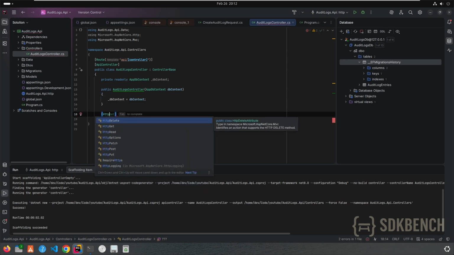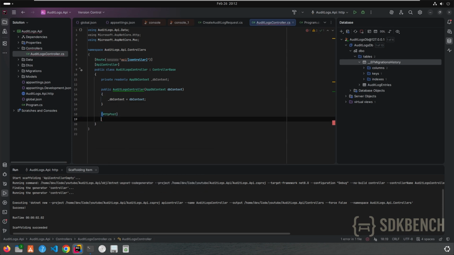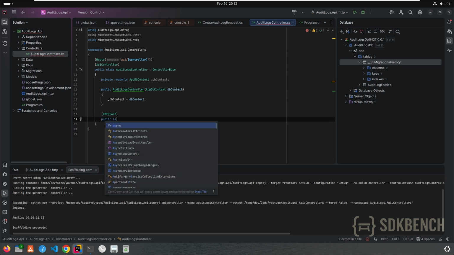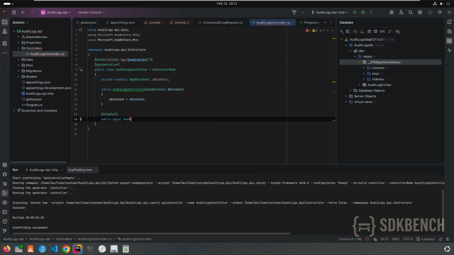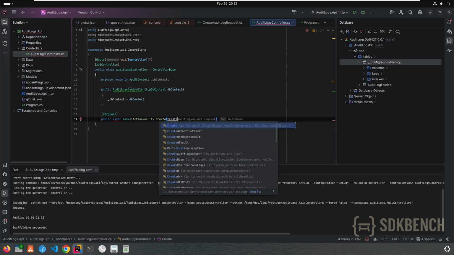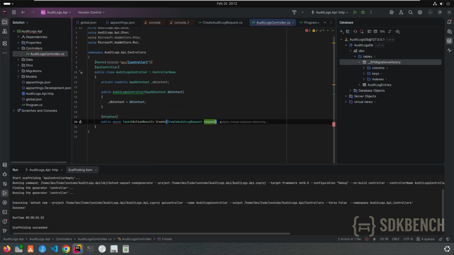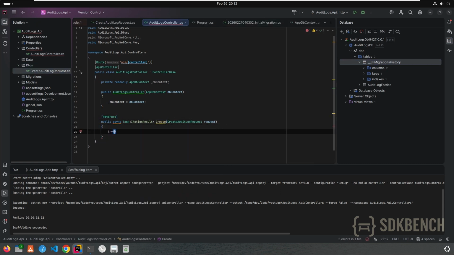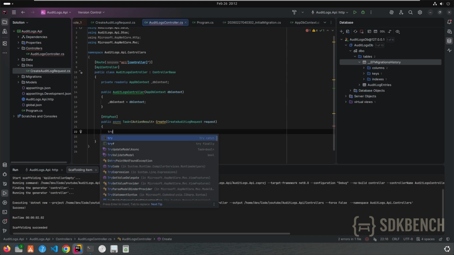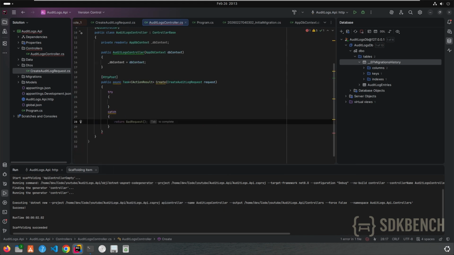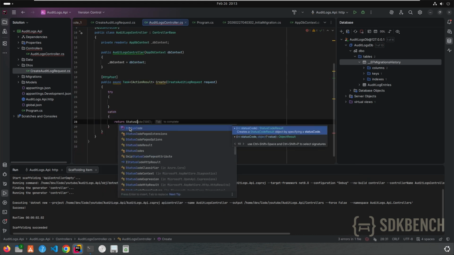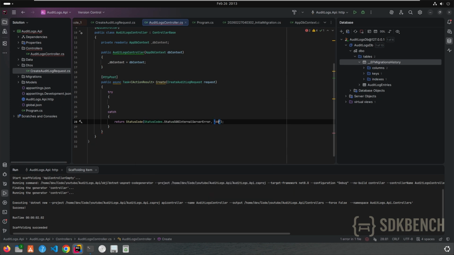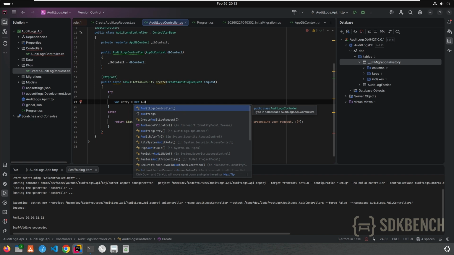Now I'm creating the POST endpoint. The HttpPost attribute tells ASP.NET Core that this method handles HTTP POST requests. The request body will be converted from JSON into a CreateAuditLogRequest object. Inside the body, I will be adding a simple try-catch block. This handles any exceptions that occur within the endpoint and returns a 500 internal server error with a generic message in the response. Inside the method, I'm creating a new AuditLog entry.